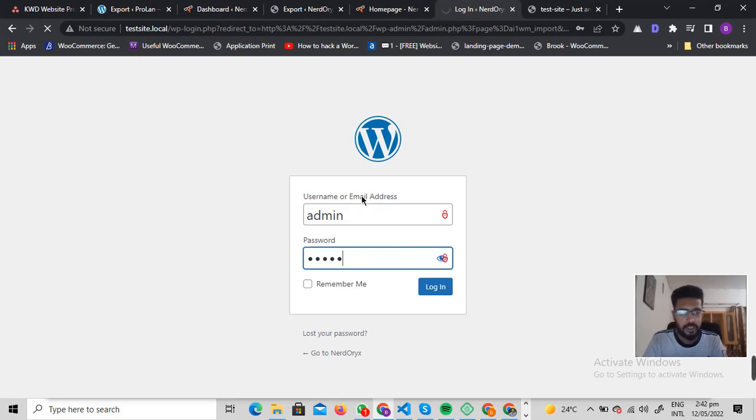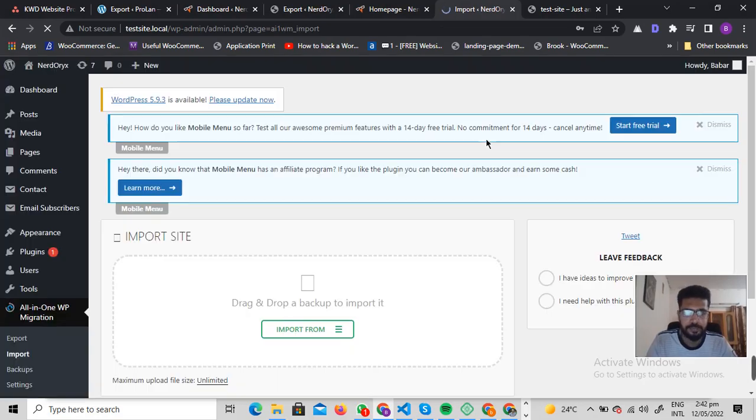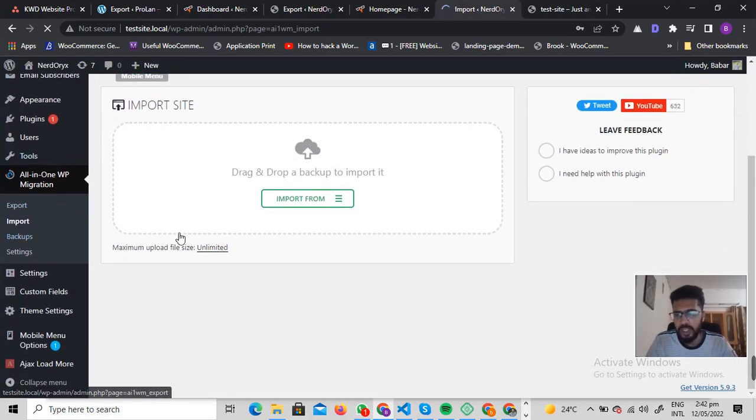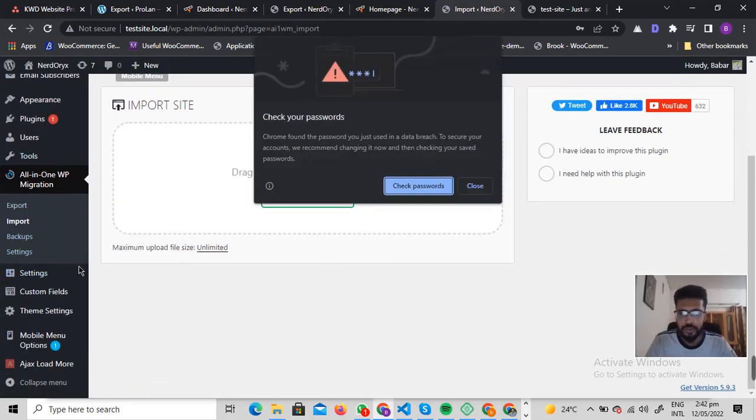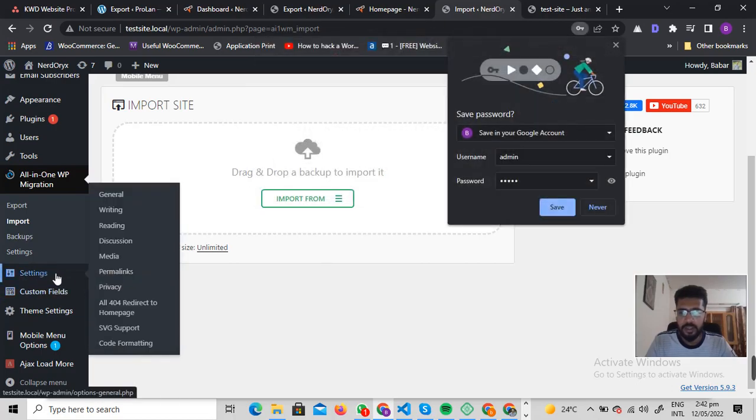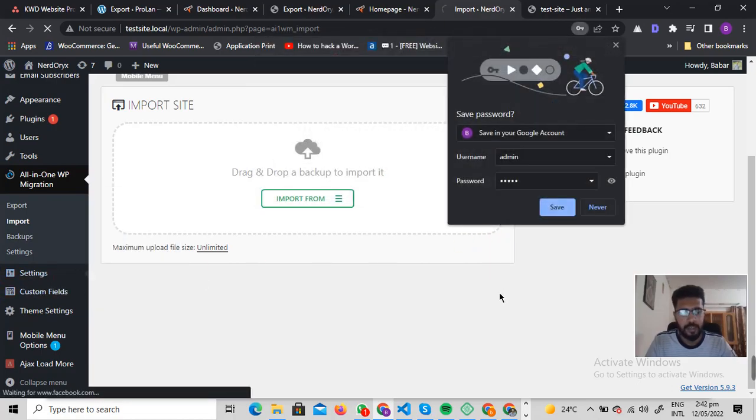So I'm gonna just log in again. It will just force me to log in again. Once you get logged in, the one thing that I want you to do is hover over this setting and click on permalinks.